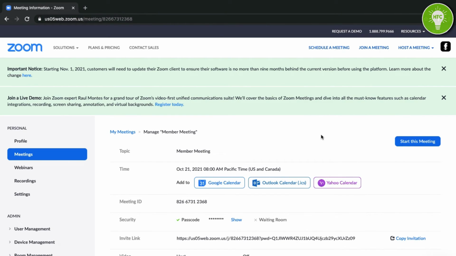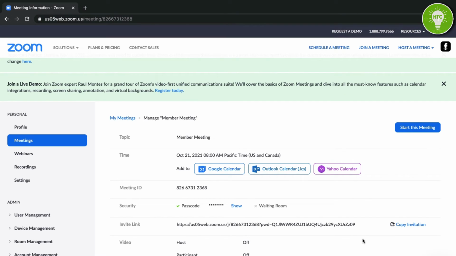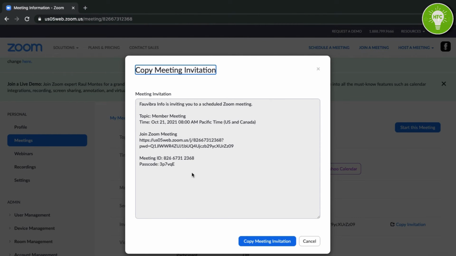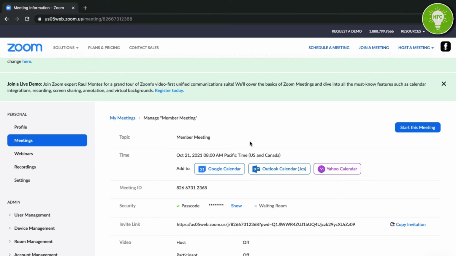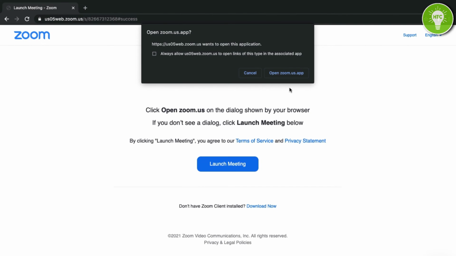And now your Zoom meeting has been scheduled. If you want to share the link with your members or participants, you can click Copy Invitation. This is the link and the meeting ID and password. You can share this information with your members or participants. When the scheduled meeting time has come, you can choose to start this meeting, and you will be directed to the Zoom application.